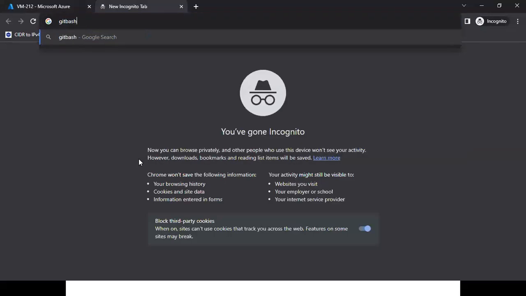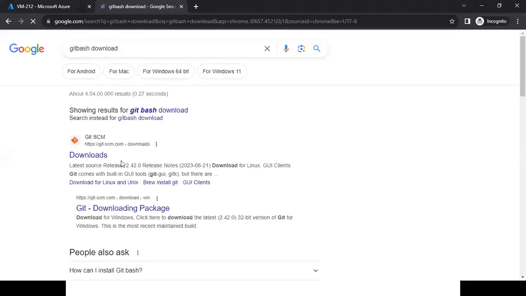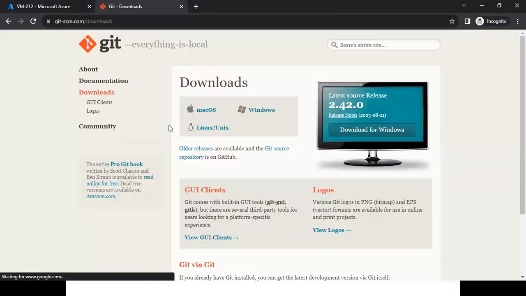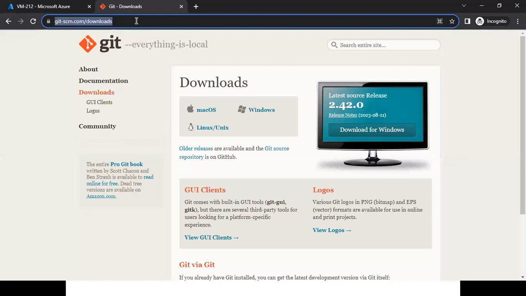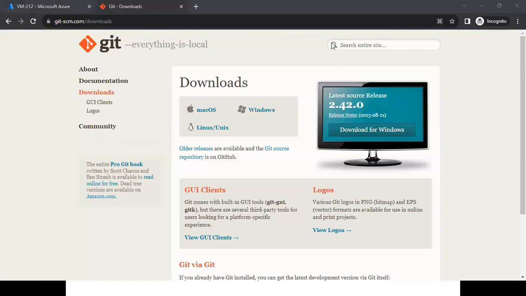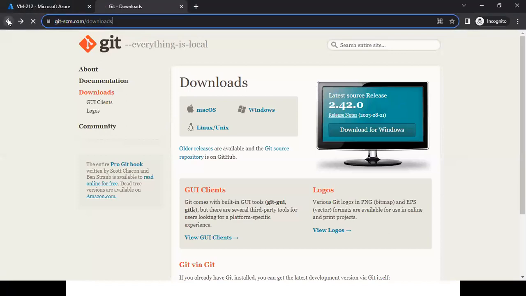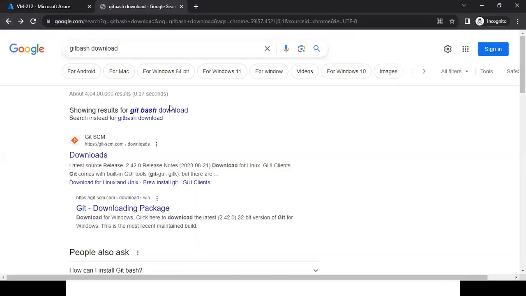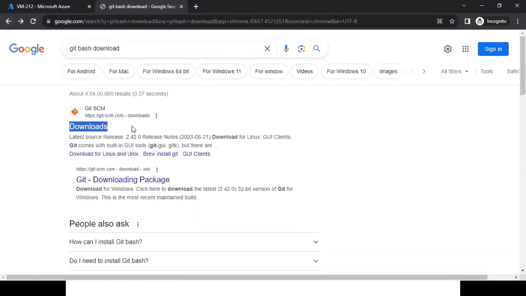So first of all, I gave that particular website in the previous session. This one, git-scm.com. I'm again giving this particular website in the chat box. Please make a note of that particular website. Or even on Google, just search "Git Bash download". That website comes on top.